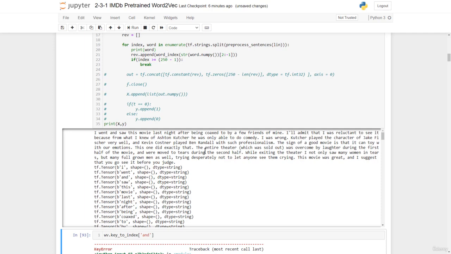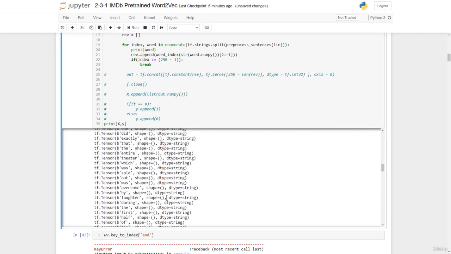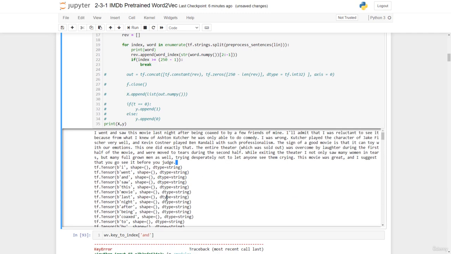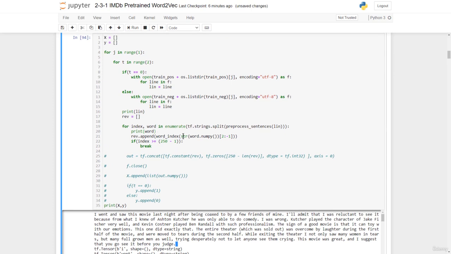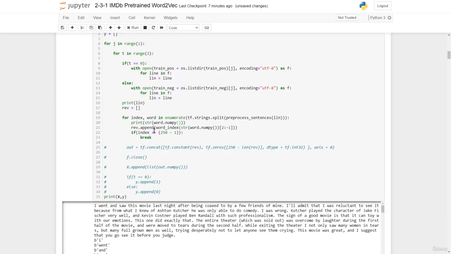Okay, now notice that once we have this word, this is exactly what we get. So we have each and every word which goes in here. That's it, we have these different words right here. Now when we do string of this word, the numpy, because they are tensors, this is what we get.